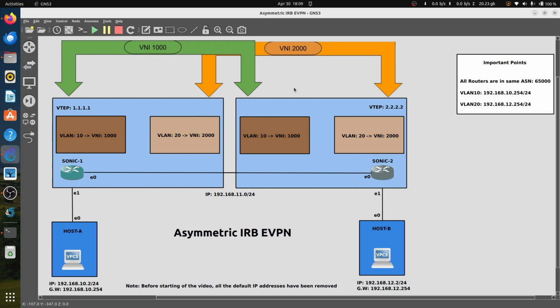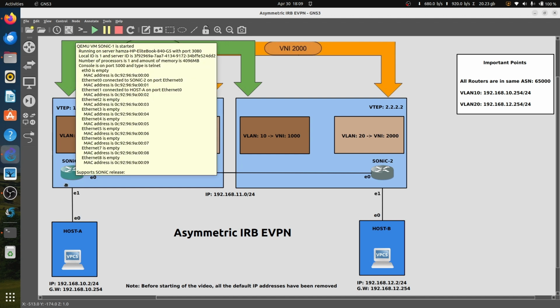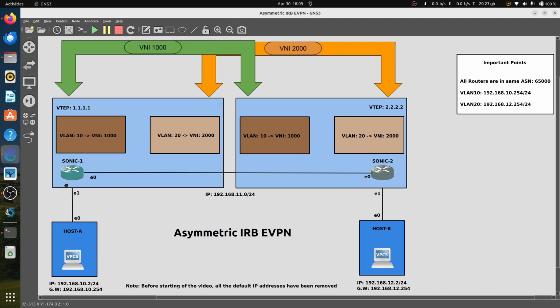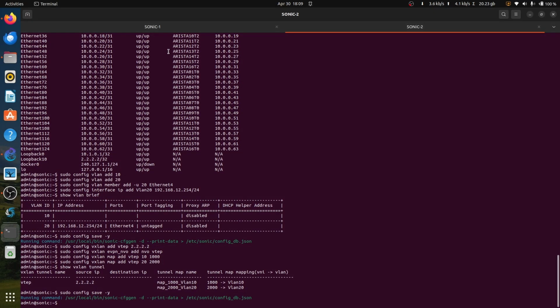Now what I'll do, I'll configure BGP for creating neighborship, and then L2VPN EVPN. Here we can see all the routers are in the same ASN, which is 65000. This router will also be in ASN 65000, and this router will also be in ASN 65000. So now I'll go into switch SONiC 1.